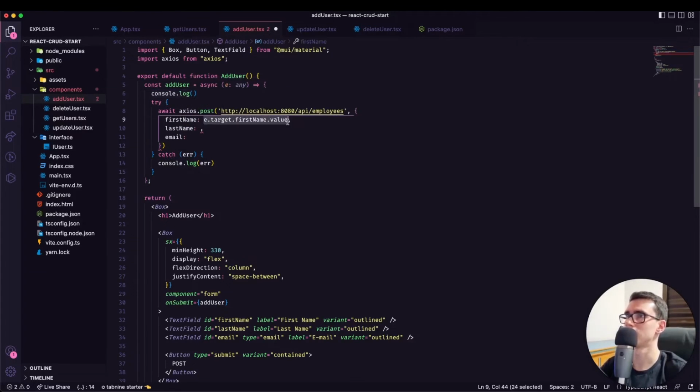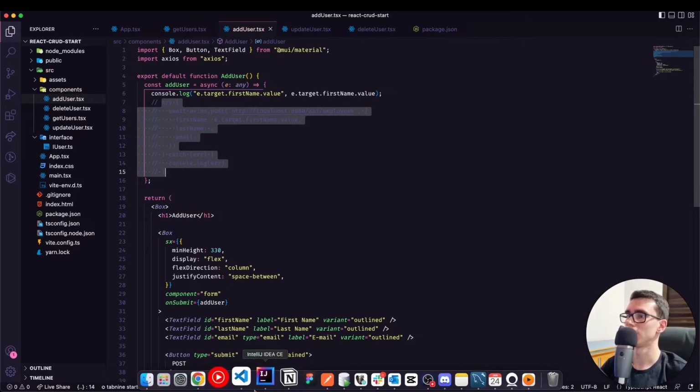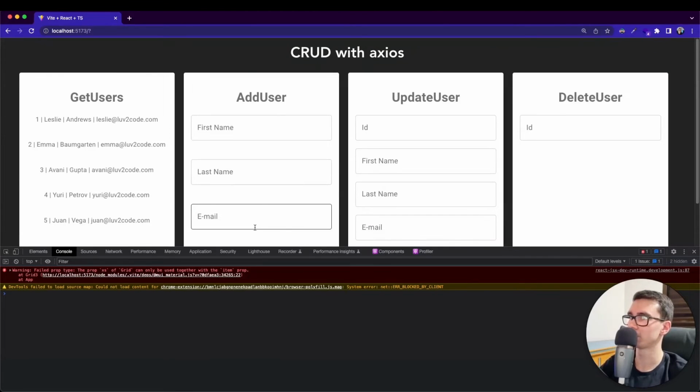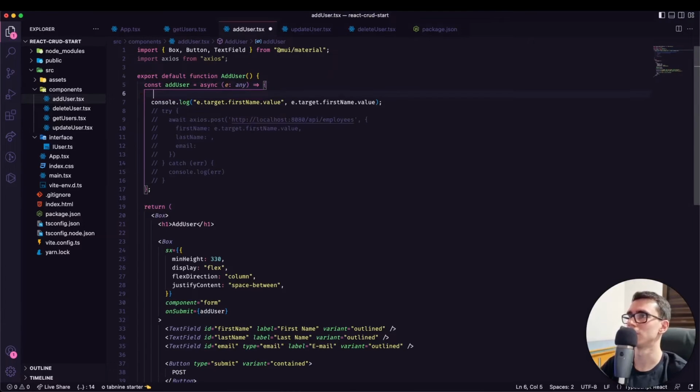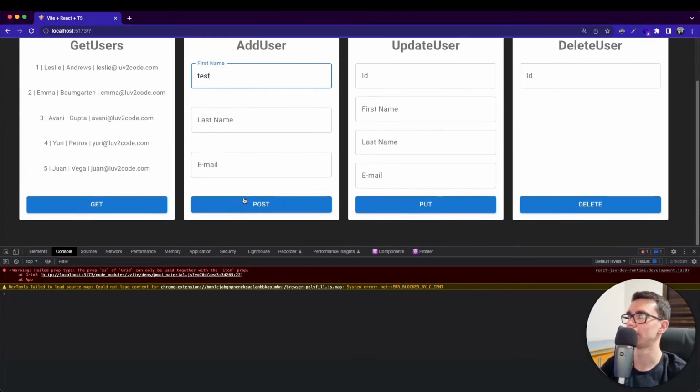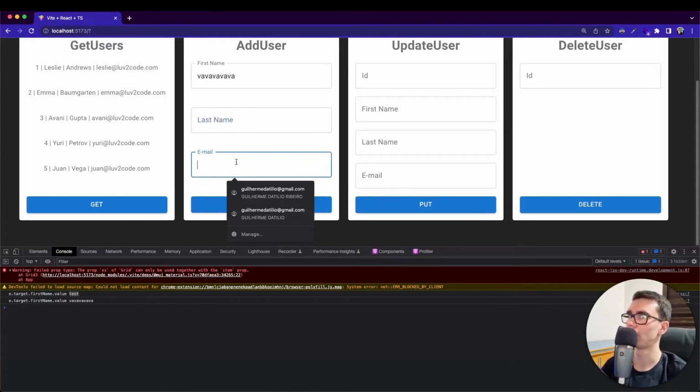So let's show you here. Let's just comment for now, and let's click. Let's test here. Let's type test and click post. Oh, you see that page reloaded. So let's prevent this event. So let's type e.preventDefault. Okay, so now we can type again, and it will work. Okay, we are getting the value here. Perfect.